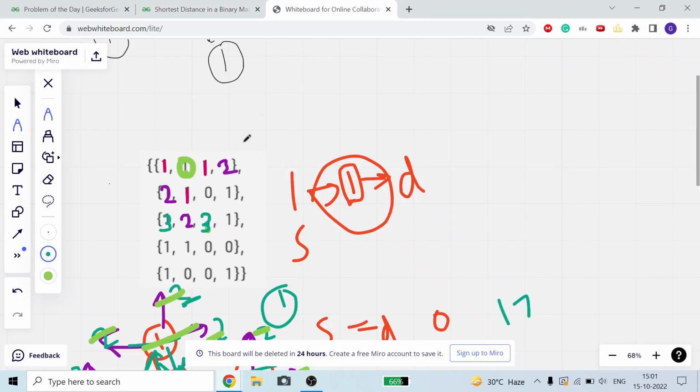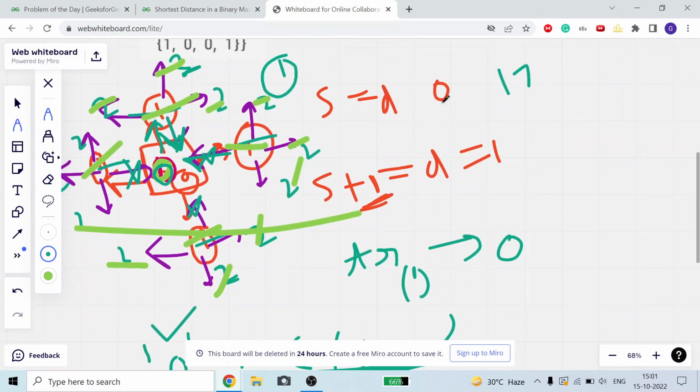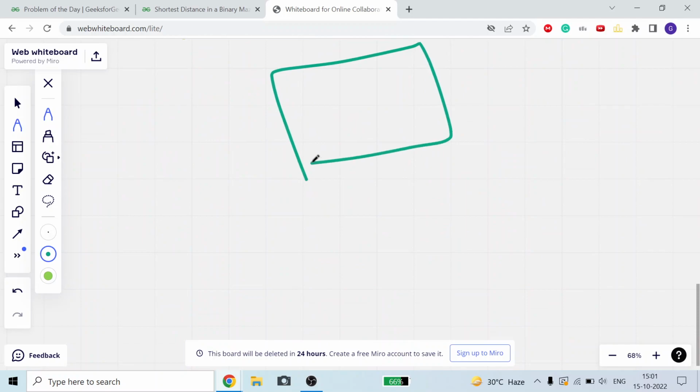Okay guys, so once I traverse all the 0 cells, then I will traverse all the 1 cells, then all the 2 cells. Okay, and I will travel until I am not able to reach. And if my queue is empty, suppose a matrix is given to me like this. Suppose like this.